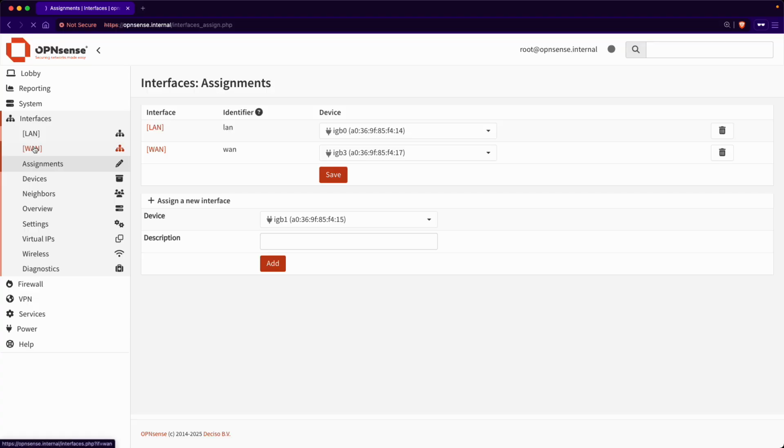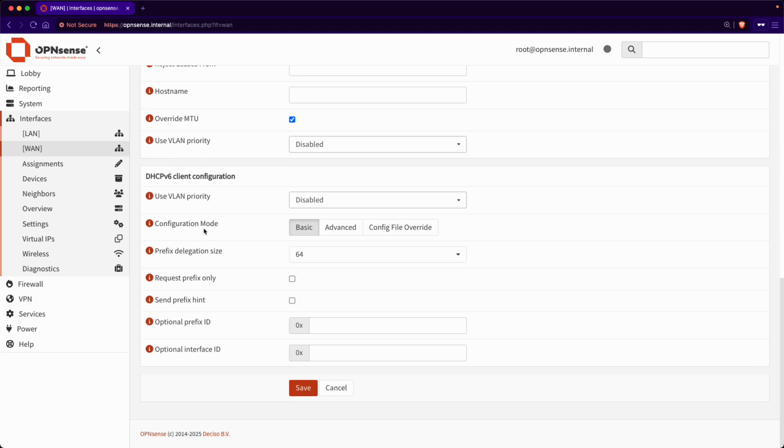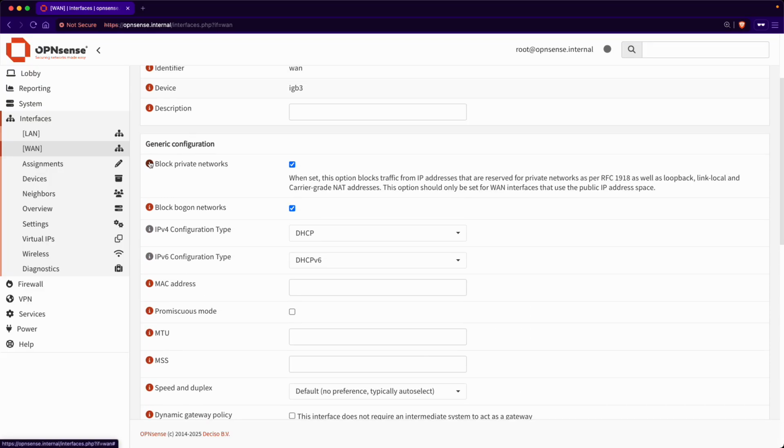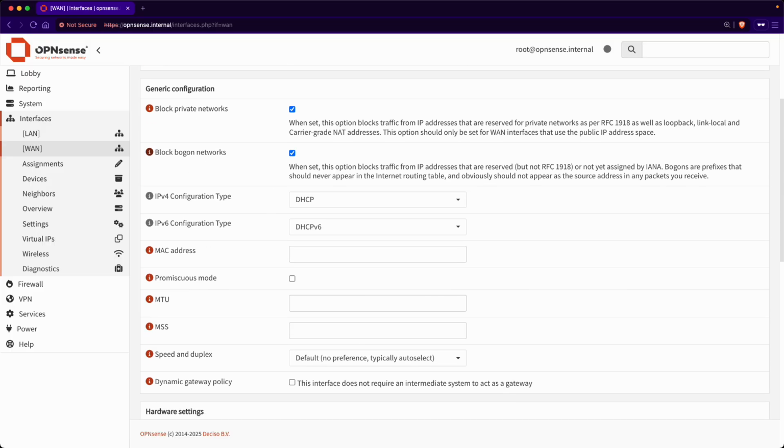Next, let's look at Interfaces, WAN. Here is where you make adjustments to your internet connection. So if you're experiencing issues with your ISP gateway, or if you're using a modem, you may need to tweak some of these settings. Most people will probably want to leave this section alone, but I do want to talk a bit about block private networks and block bogon networks. Both of these options are designed to block private IPs that exist outside of your local network. Now, this is a good security measure, so generally you want to leave these checked.